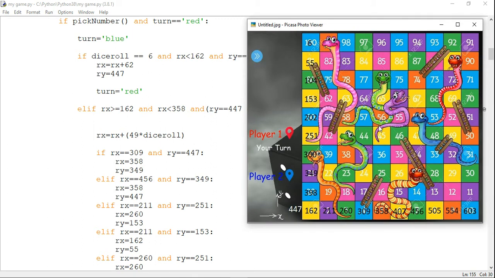Again, if we reach over here in this snake, then we must go from here. The x coordinate is 358, right? So if Rx equals 358 and Ry equals 104, then we must move from this point over to this point, right? So we must change the Rx value to 260 and the Ry value to 202. Okay, so I hope that you got what I wanted to say.